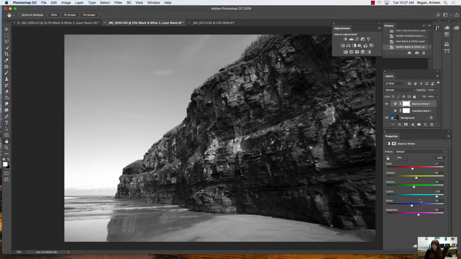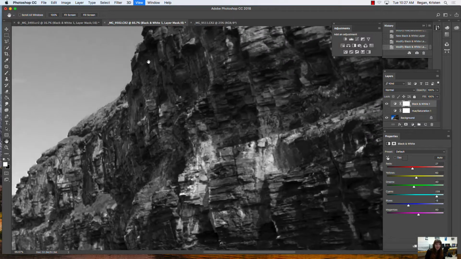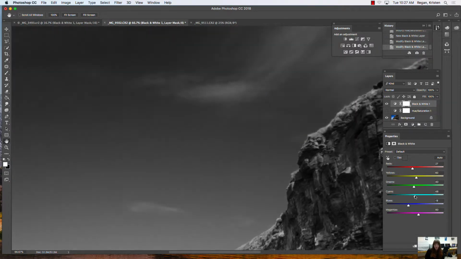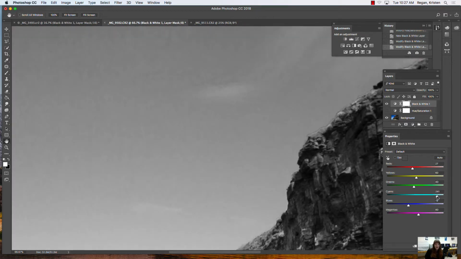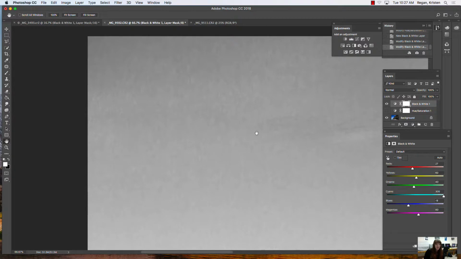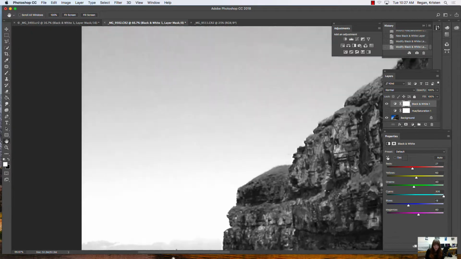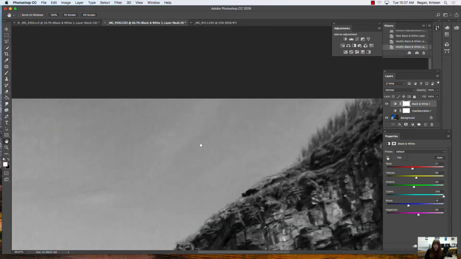also consider zooming in so you can see what's happening, because what I've found is that sometimes when you're looking at it from far away, things can look fine, but you'll start to get these weird artifacts in certain areas if you're making a really drastic adjustment. So take a look and see if it's creating some kind of weird artifacts as you go.